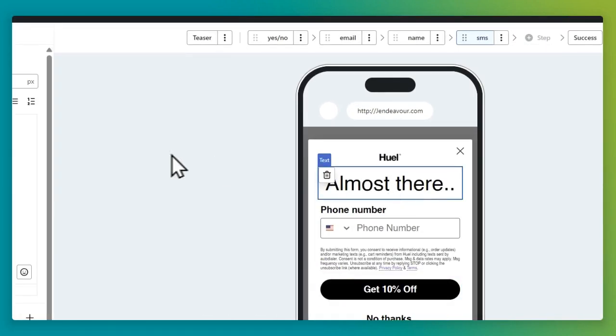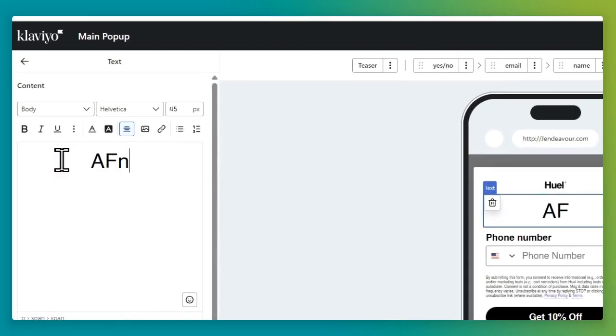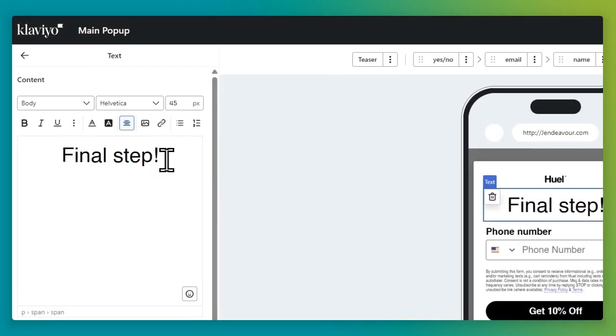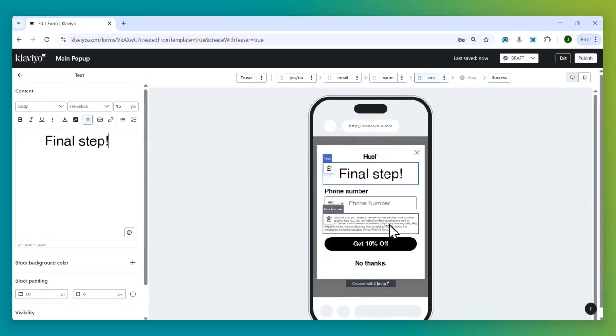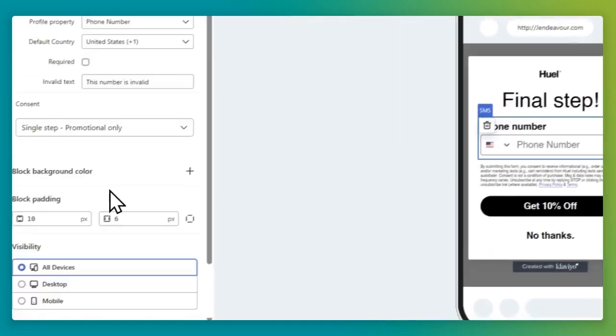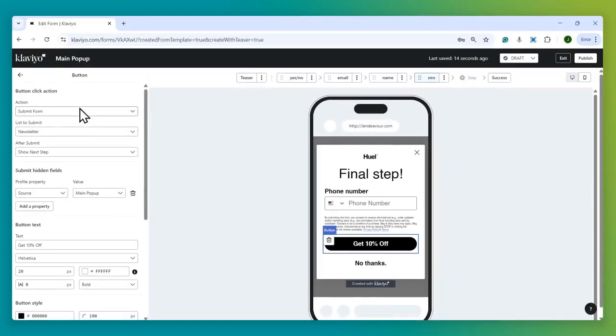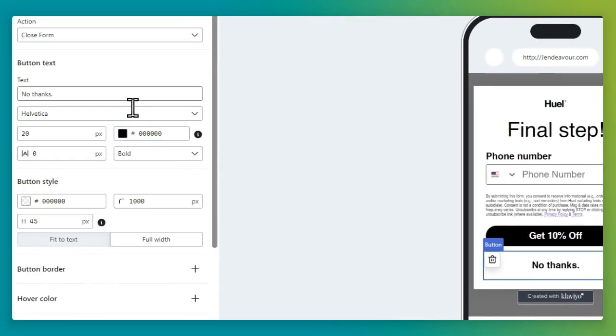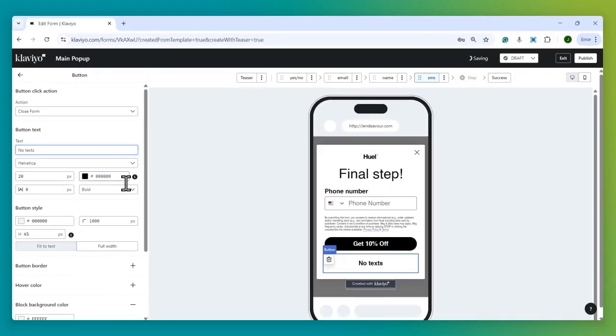Image, leave it as it is. The text is going to say final step, so that they know they're going to get the discount right after this, so they're more likely to submit this step, to submit their phone number in the step. So phone number, I've already done this. Disclosure, button, you don't need to touch anything else over here. And this button, we just need to change the copy to no texts, just emails.